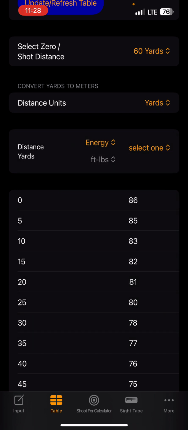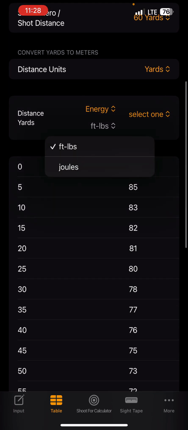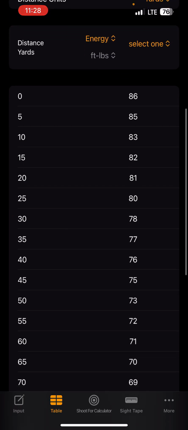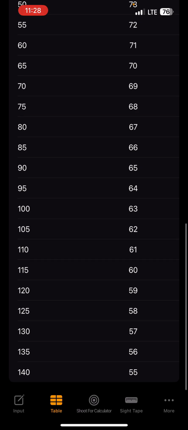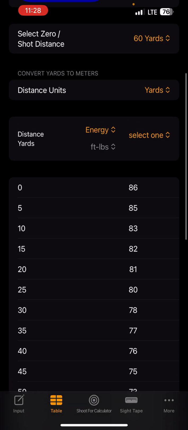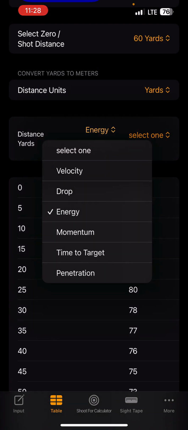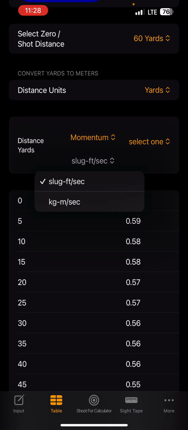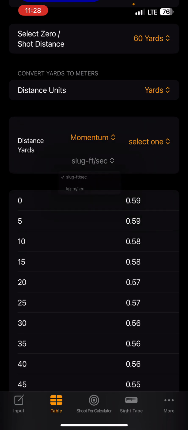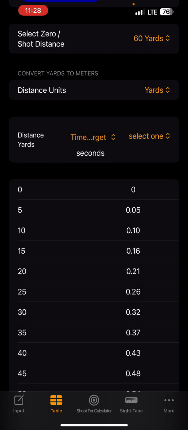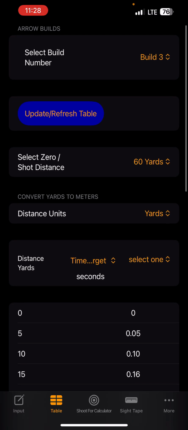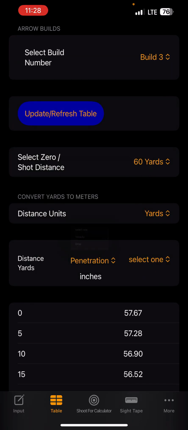Next is energy. Again, you have an option of foot-pounds or joules, depending on what country you're in. This is just your arrow's energy at any given distance from 0 to 140 yards. You then have momentum. Again, customizable in 2 measurement types. Time to target in seconds. And then finally, we have penetration.